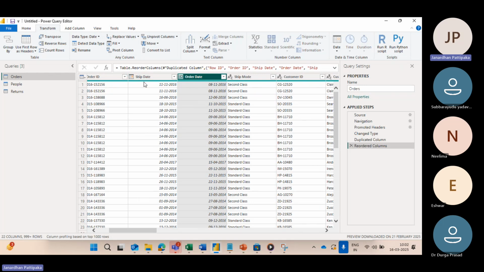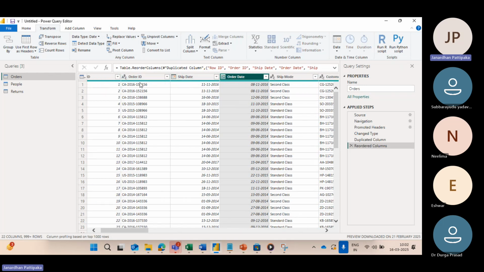If you click on left from here, it will go from ship date to before the order. See move, I will go to left. That means it moves before the ship date. Right means it comes after the ship date; it will go one step right. Left means it will go one step left.